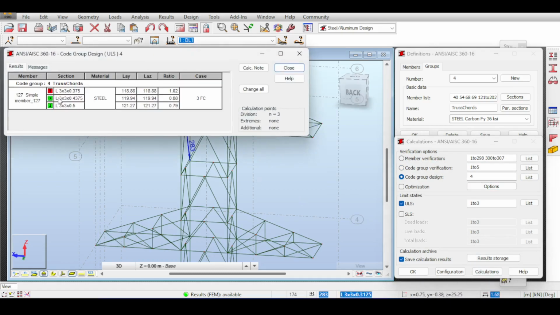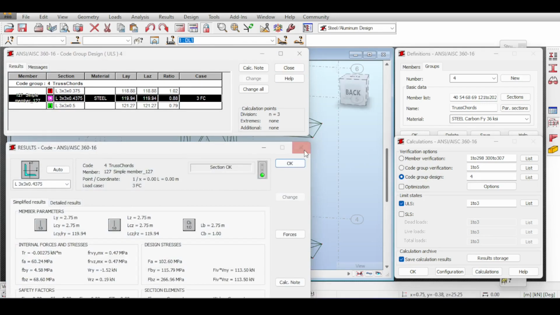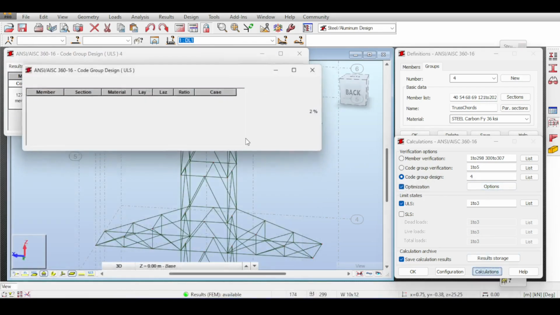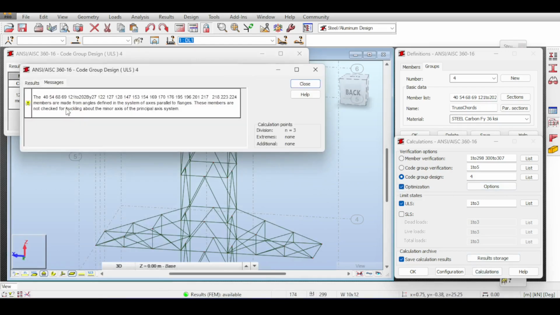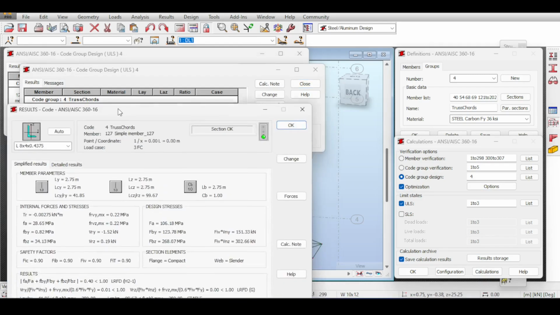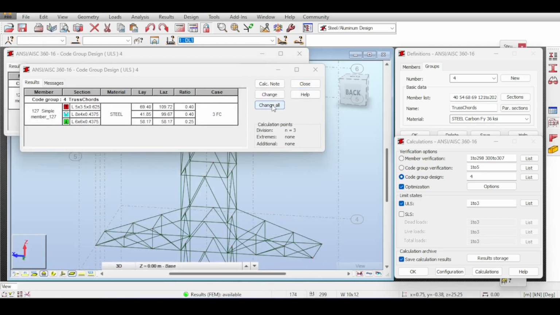No, it doesn't, right? Yeah, it doesn't. It doesn't understand this. Wait, okay, let me click on optimization again. Calculation. It does it? Oh, it does. Got for you L8 by 4. So, okay, this seems interesting. This seems promising. I'll change all.